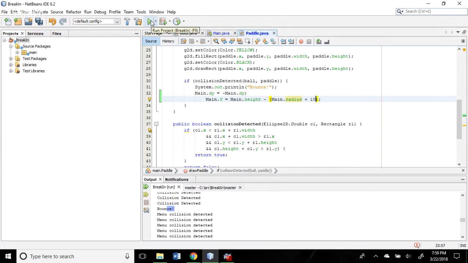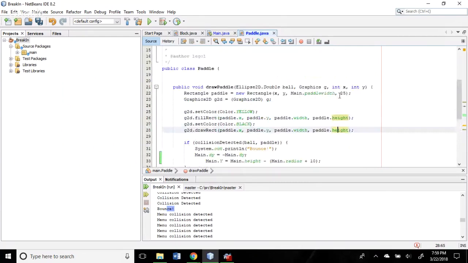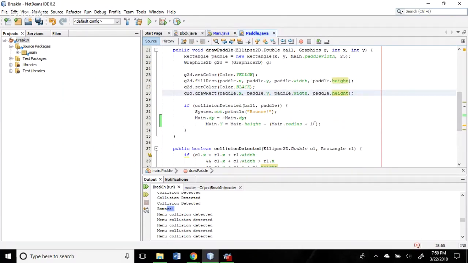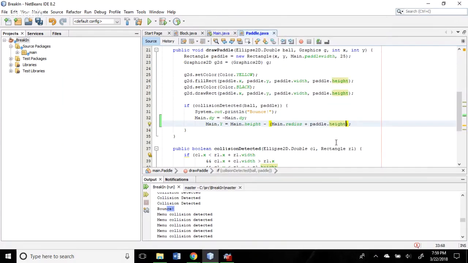That really might need to be the radius plus the height of the paddle. You know the height of the paddle? Paddle height. There it is right there, paddle dot height. So why don't you put, instead of 10, paddle dot height in there. All right. Okay, now let's see if that will work.